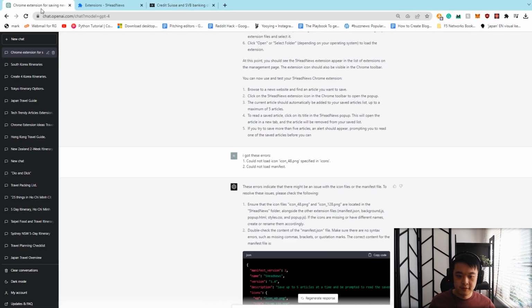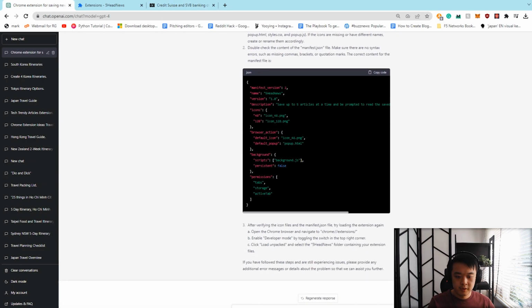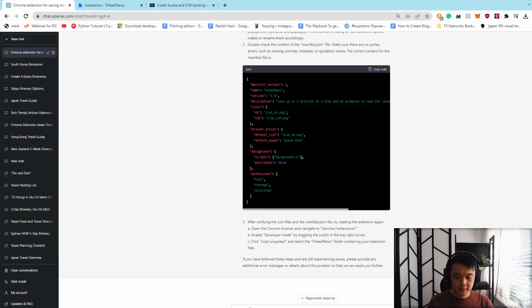So how does this save? Click on the extension icon to open the pop-up. Okay. It's not adding anything yet. So okay, it's loading, but when I try to save an article, it doesn't save. And we also add a button to delete an article. It's loading, but when I try to save, it doesn't save.